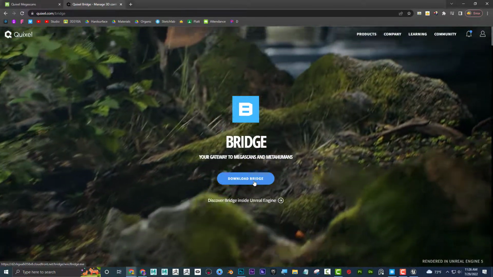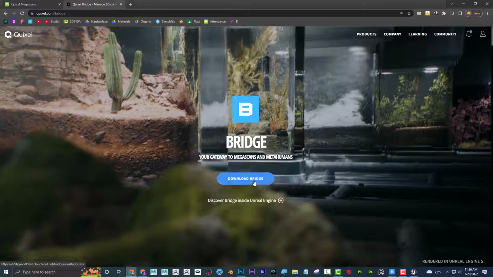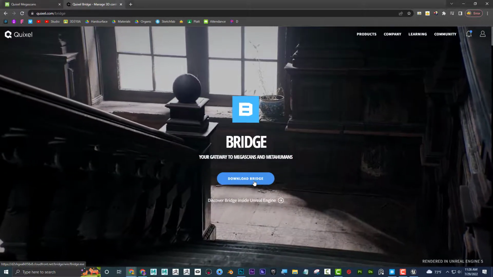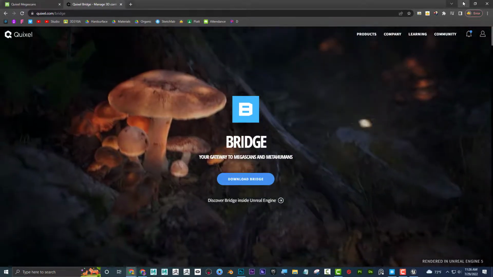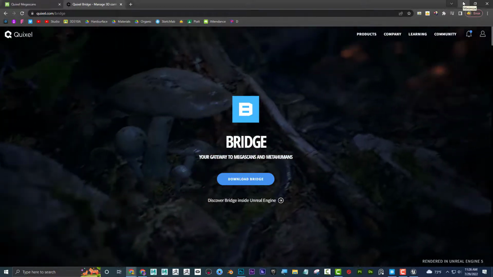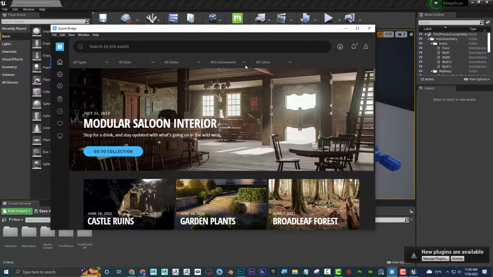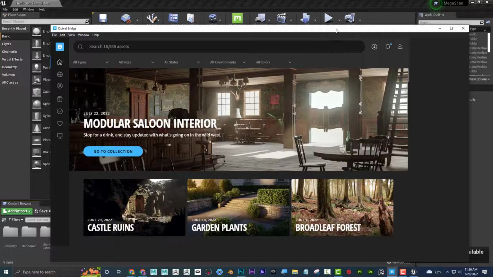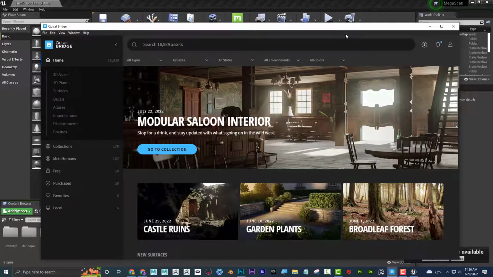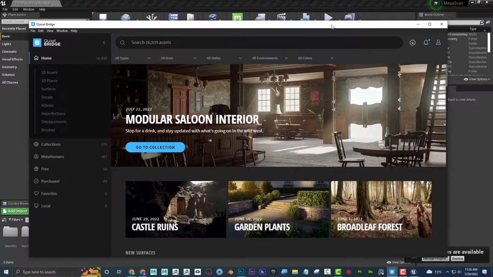So I'm going to show how to go from the MegaScans into Unreal. I've downloaded Bridge, and once you download Bridge, it's going to look like this, which is weird. It looks exactly like the MegaScans website, but it's running off an application instead of a website now. And now this understands Unreal.